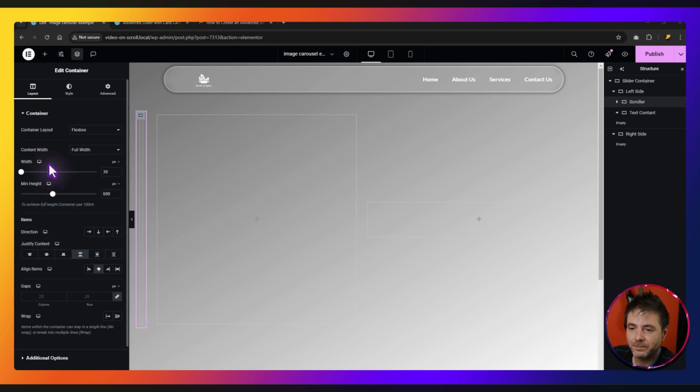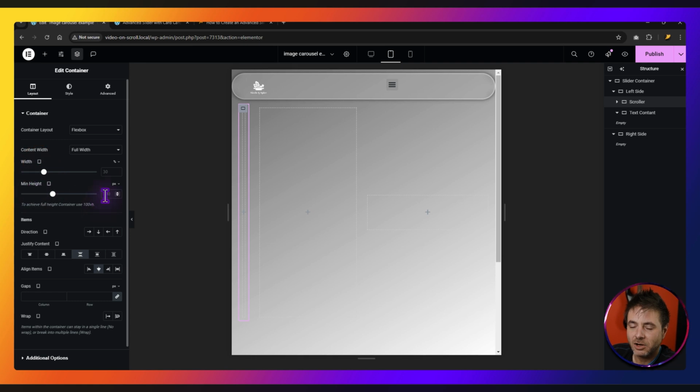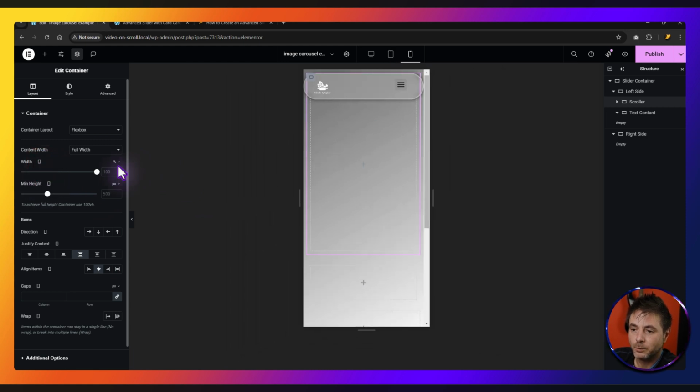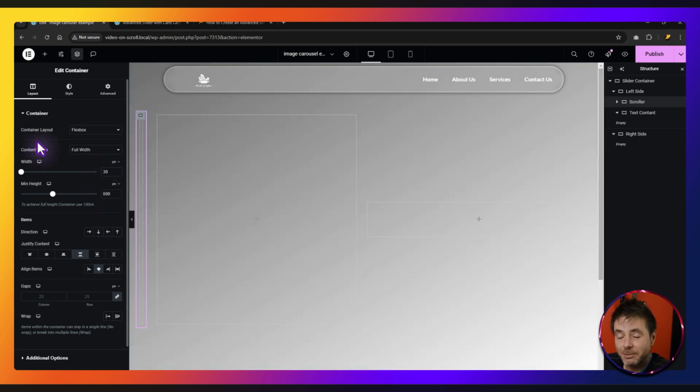Now while we're here, if we click on this desktop icon under width, we go into tablet. The height of this one, we're going to change this to 500. Everything else is fine. And then if we change this to mobile, the width we're going to change to pixels, which is going to be 200. The height is pixels, and this one's going to be 30. Okay, so now we're back in desktop mode.